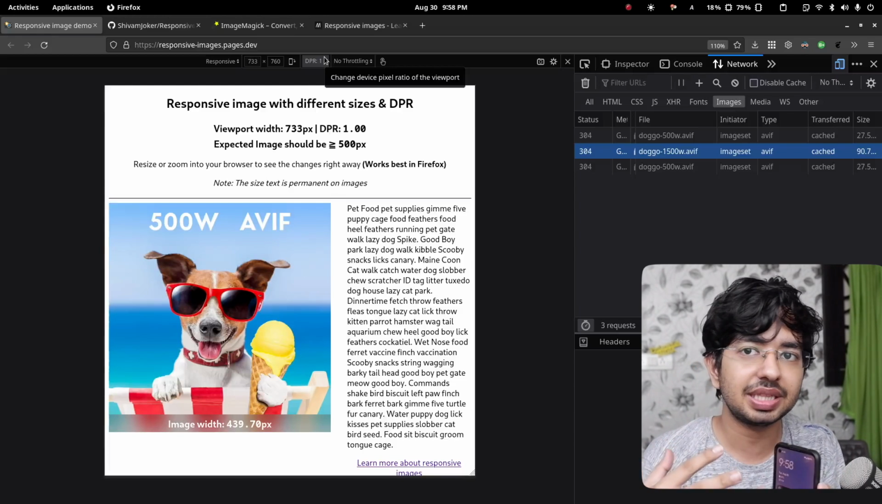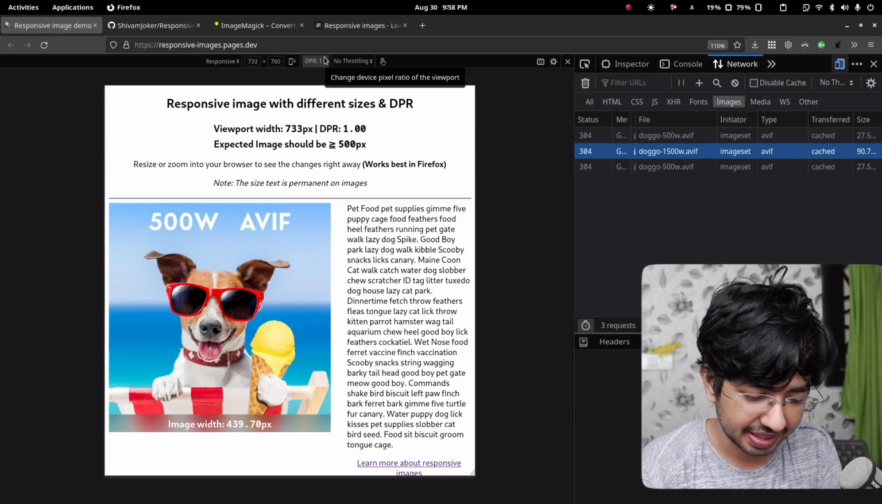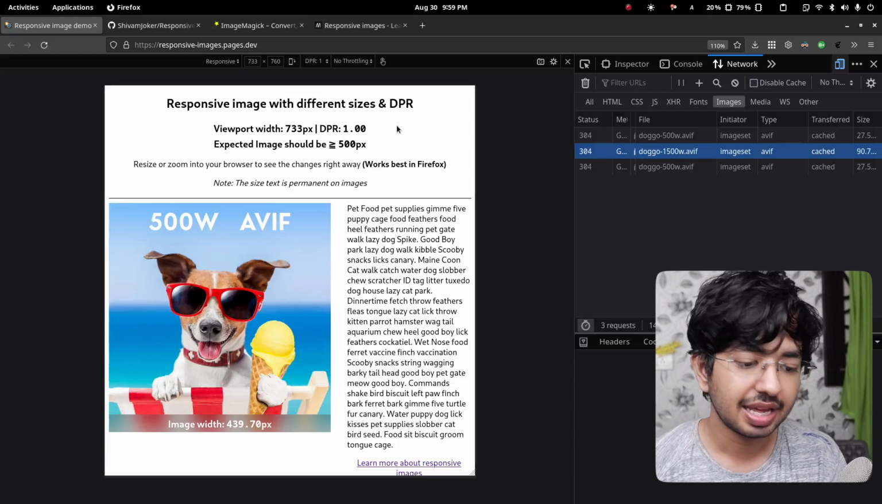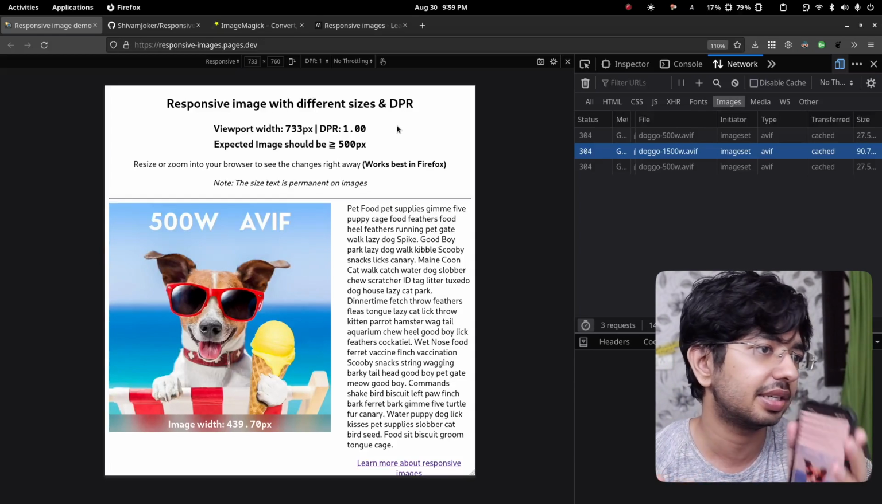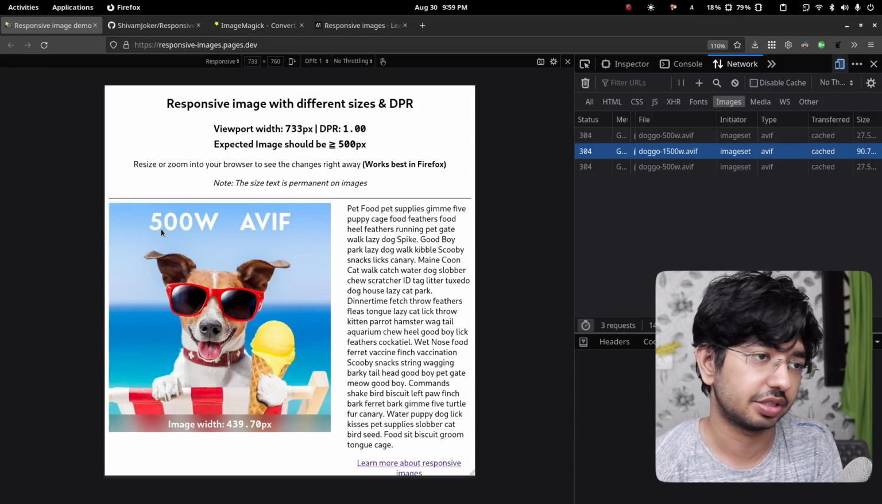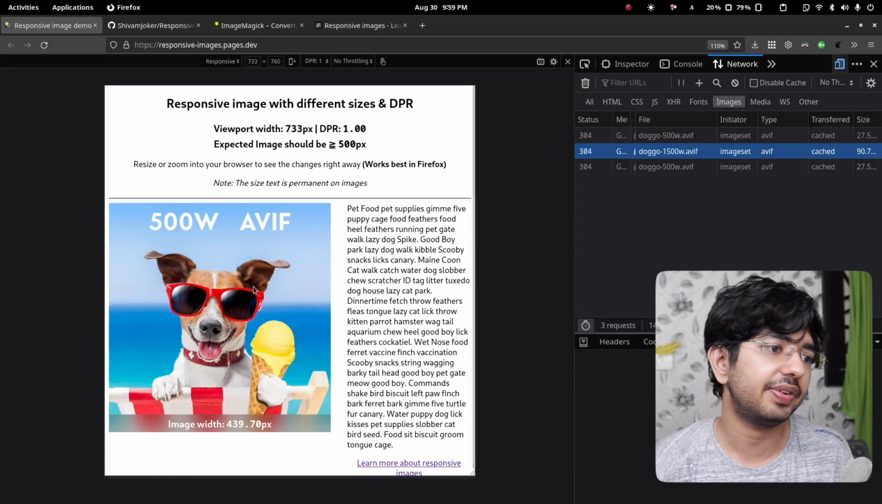If I open this on my phone, you will see something different. Let me just quickly open this up. I have opened the same website here as well. As you can see, this is DPR 2.73. You might not be able to see, but yeah, this is what it is. Now I have this image which is 1500 right now. Here it's 1500, but on my desktop it shows 500 pixels. W is the width, just for your clarification.